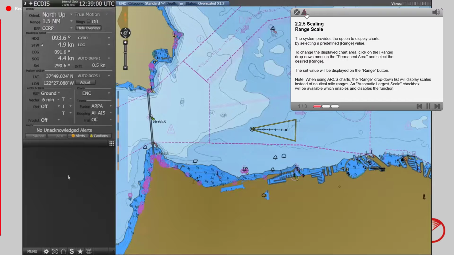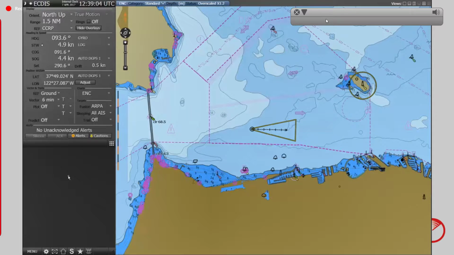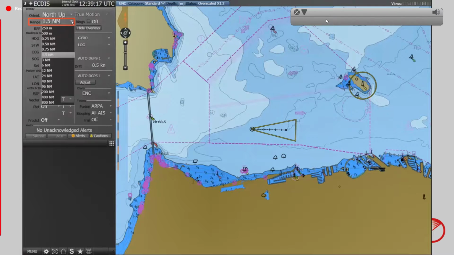Range scale. The system provides the option to display charts by selecting a predefined range value. To change the displayed chart area, click on the Range drop-down menu in the Permanent area and select the desired range. The set value will be displayed on the Range button.